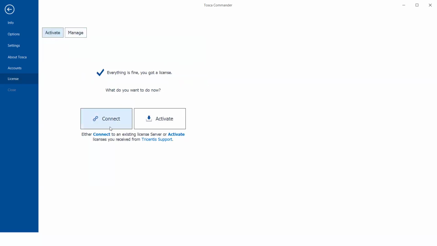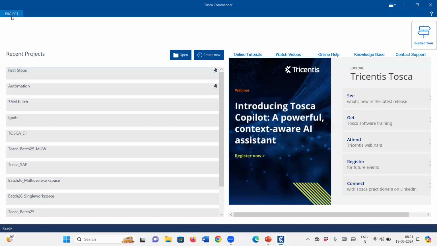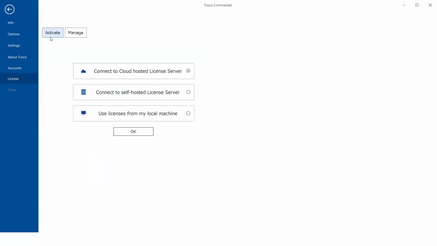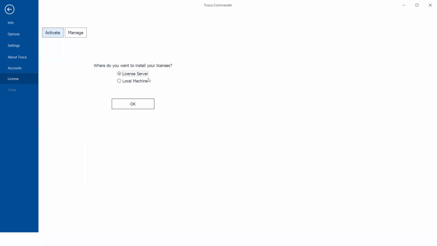In the activate tab, you can connect with your credentials. Everything is fine, you got a license. Here, connect to the cloud license means once you click on the project license and then activate, you can activate your license in two ways. Previously, for the 12th version, there was no cloud at all, so we used to activate like this. How to activate it? Either we can give the license server.